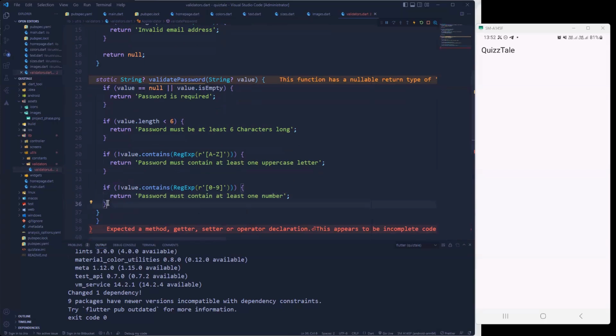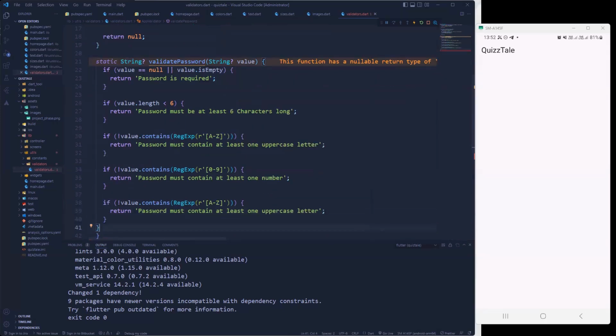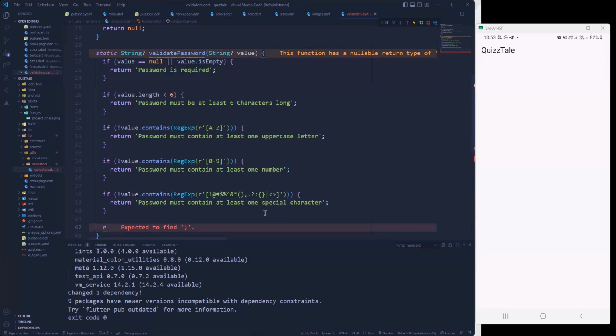So for special characters, we now have to pass in the special characters. Let me just copy this from where I have it here and paste it here. So these are the special characters. We want to check if it does not contain any of these special characters, you say it must contain at least one special character. And then of course, if all fails, we just return null.